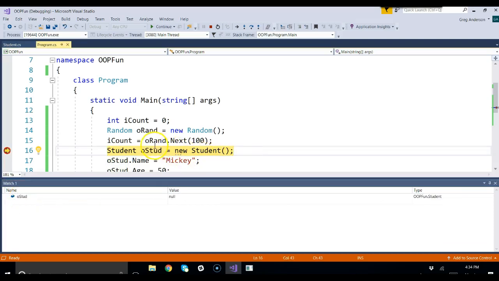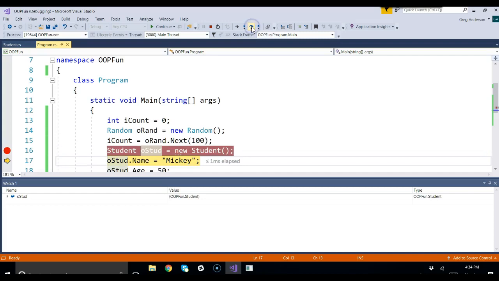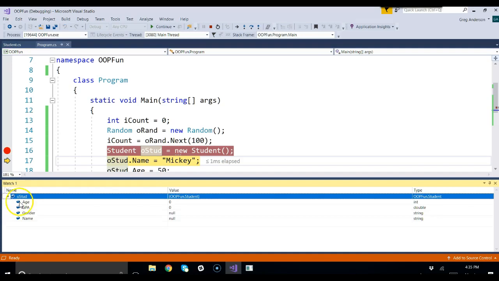Right now, it's waiting for us to execute line 16. Look at the value of the variable, null. And that's because there's nothing in it yet. It hasn't been created. Let's go ahead and click the little step over, F10. Now it's alive. When you take a look at it now and click on the arrow, it shows all the different attributes associated with that one object.